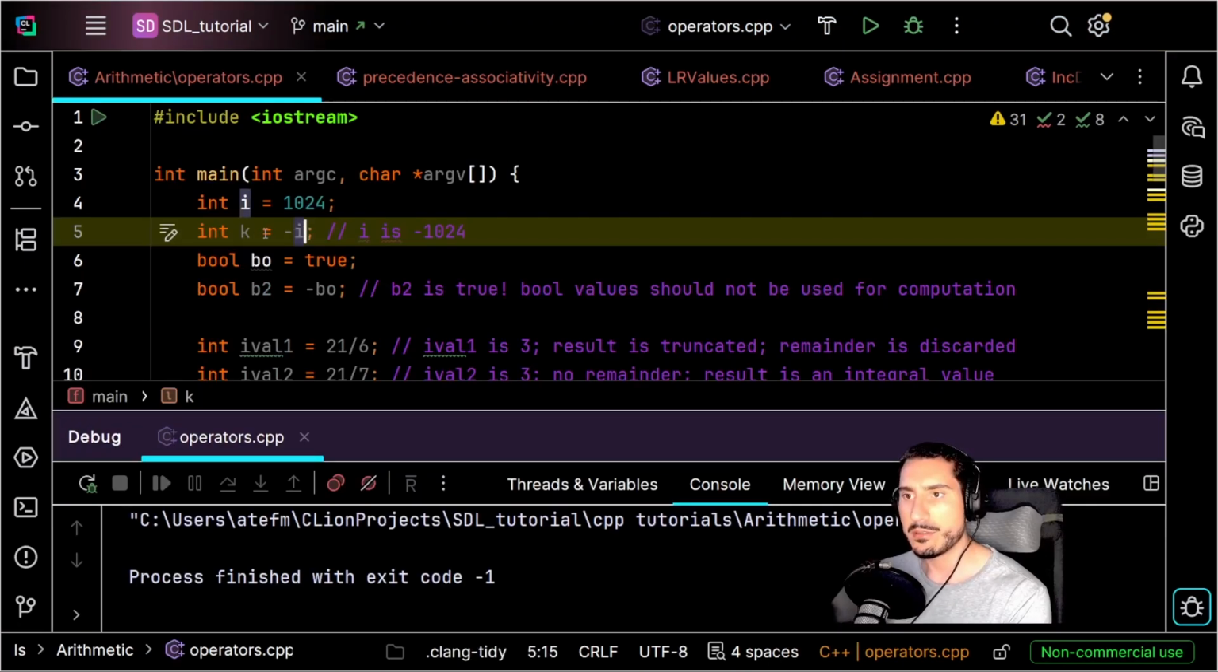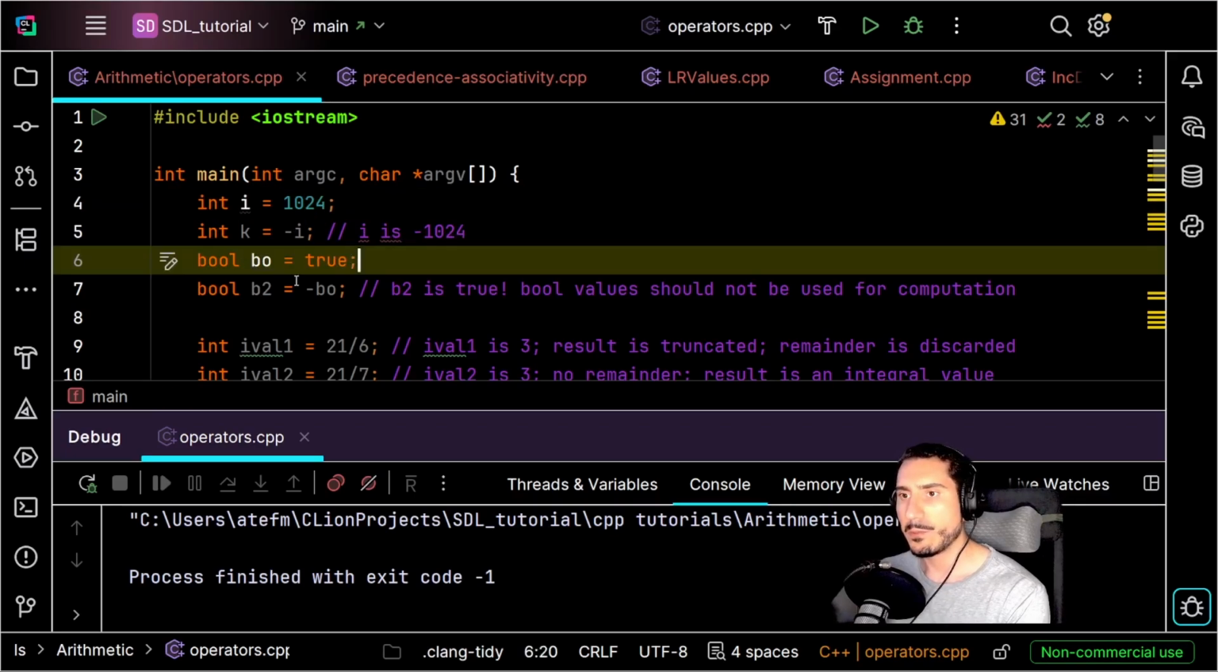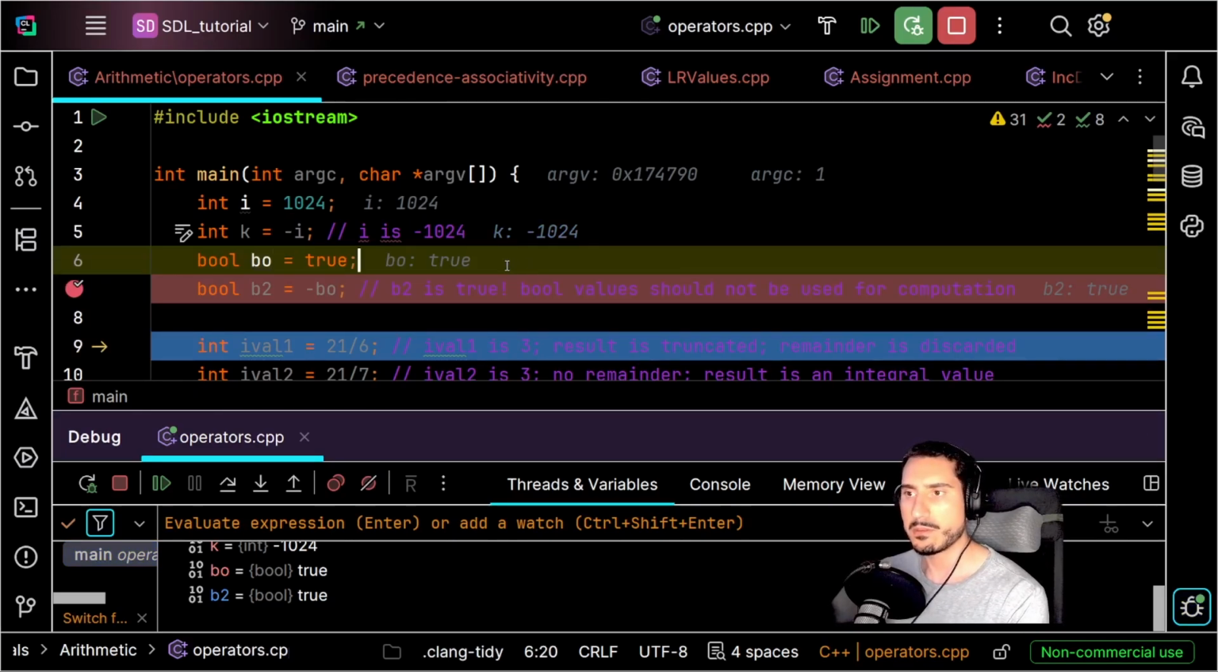We can initialize an integer and set it to the minus value of another integer variable like this one, which would result in the value being minus 1024. We can have a value that is true. When we assign it to another bool and add just the minus sign to it, it will still be true, and they shouldn't be used for computation.